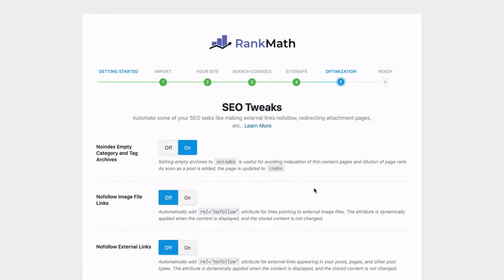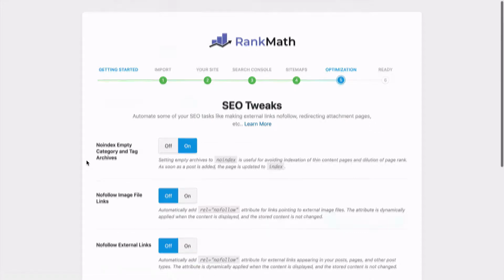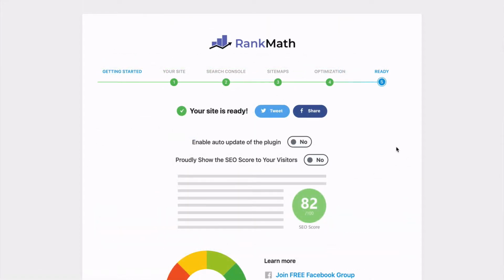And then you've got SEO tweaks, and this can be slightly useful if you know what you're doing here. You've got a tag and archives, you've got no follow image file, things like that. I would just leave this as it is. You don't need to change anything here. And you're done. Your site is ready.